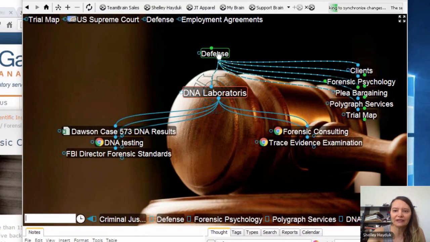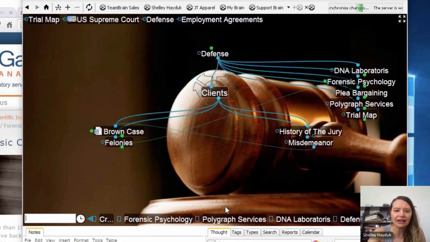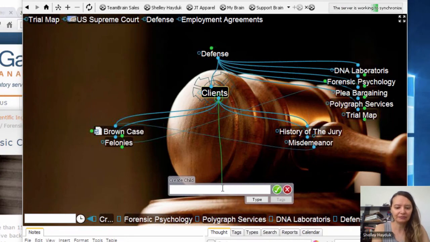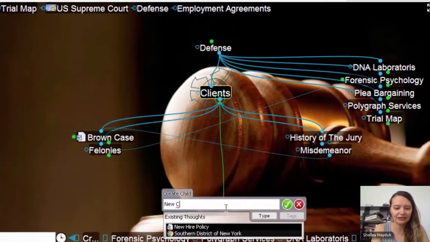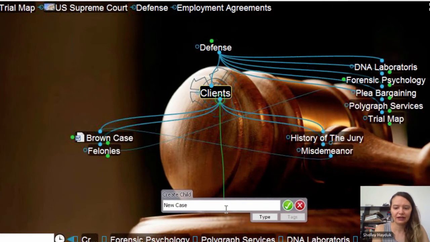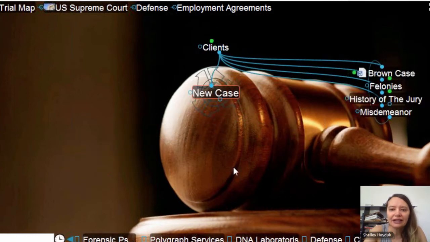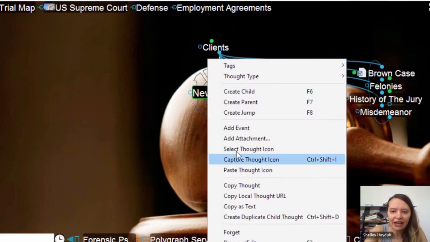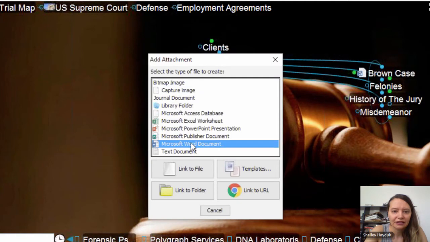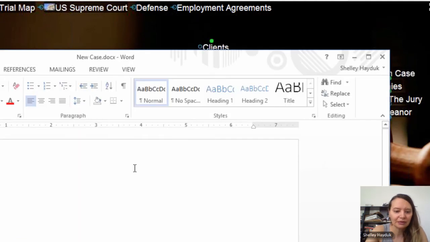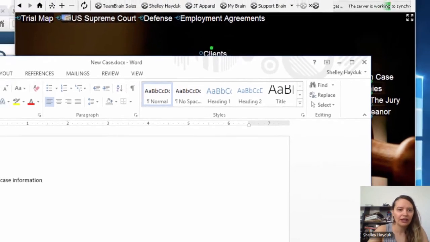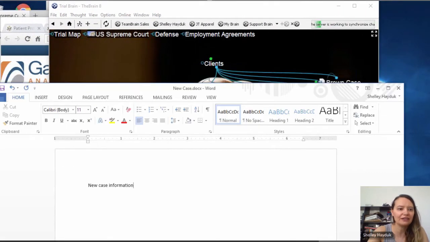The reason this is interesting is because if I go into client and I want to have a new case, let me create this new case. I'll just say new case, keep it generic. So I can go ahead and start my briefing on the new case. I'm going to add an attachment and start writing things up. New case information. And I'm going to save this.